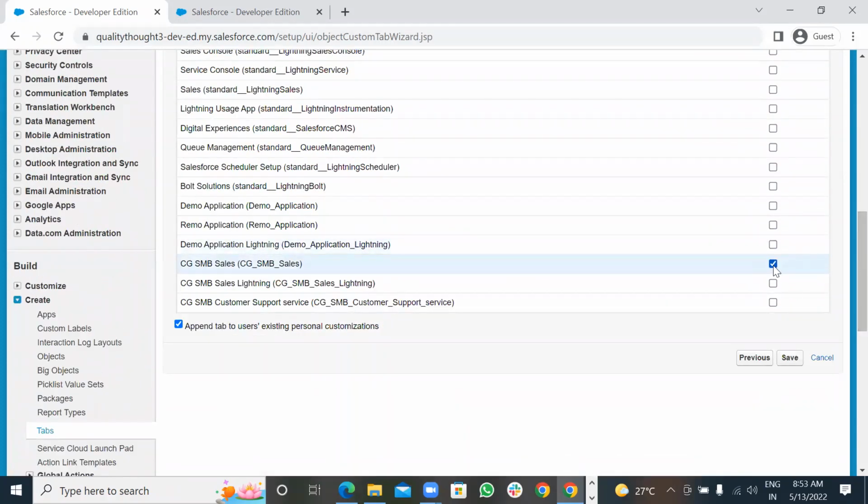Okay. So here, I am creating the classic version and the lightning version. I'm using classic and lightning. So I have given the classic version, and for lightning also I need to give access. I have already updated the application there. So click on lightning. Any doubts still here? Now click on save.